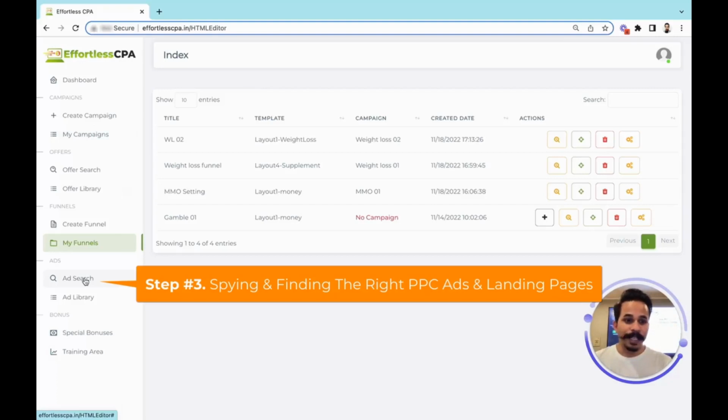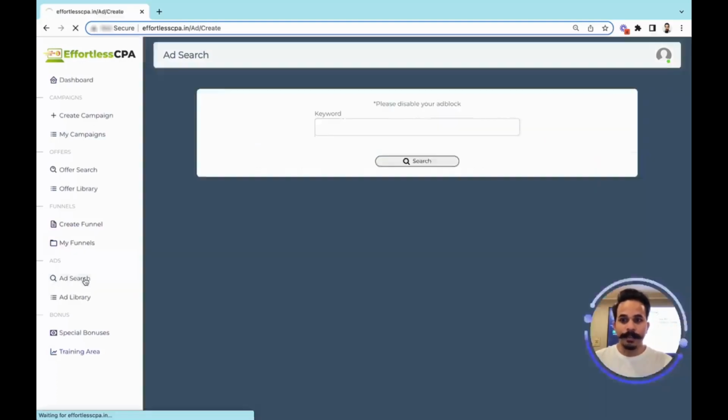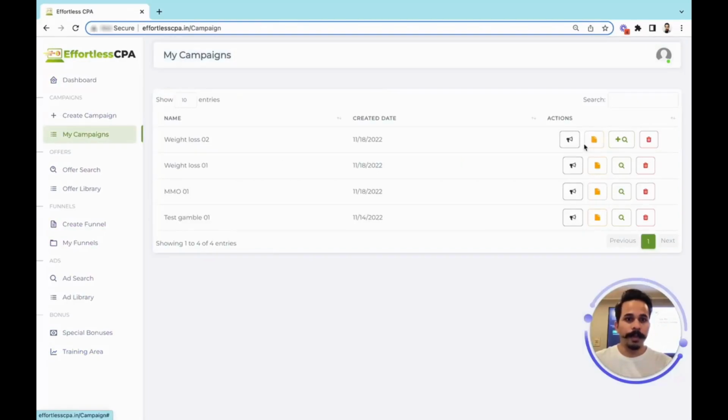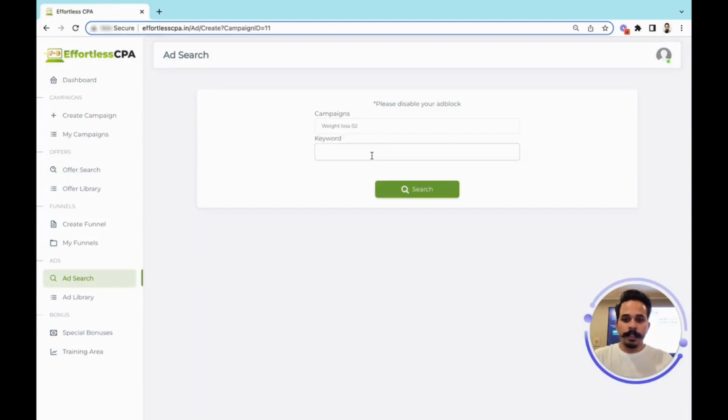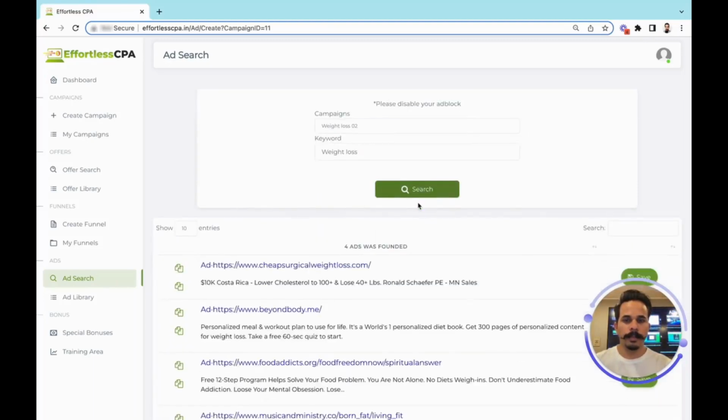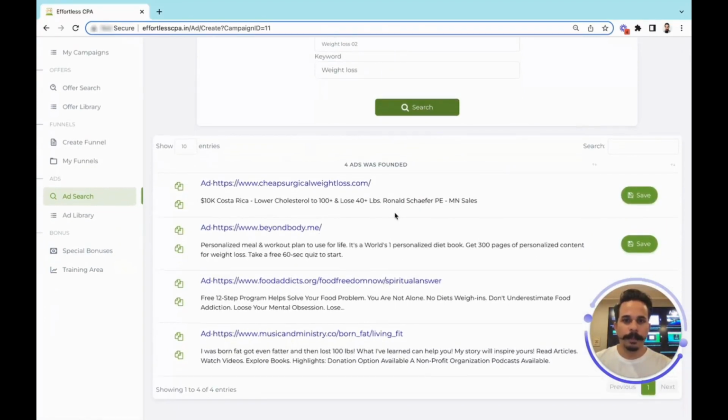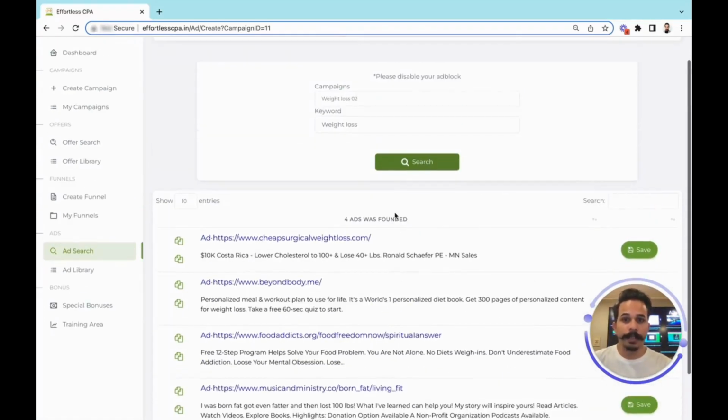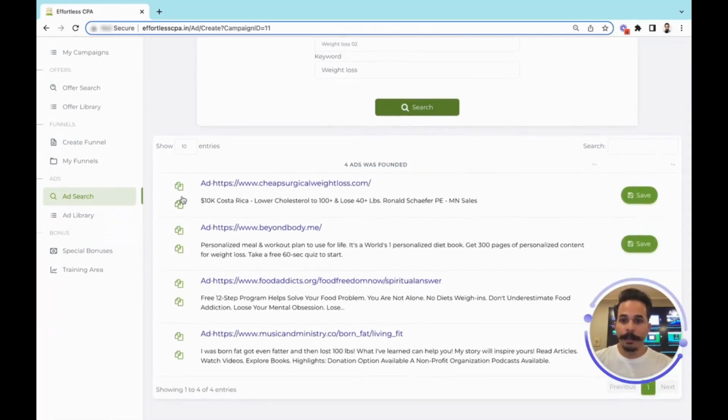Now step 3 is where we are going to find the right PPC ads for this particular campaign. So I'll go inside the ad search option, or I can go back from here and do the same by clicking on this search button. And now I'll search for the same keyword, that is weight loss. Okay, you can see it has picked up some advertisements related to the weight loss campaign, and you can save all these PPC ads from different competitors. I'll simply save these, and we can see them later inside the ad library.